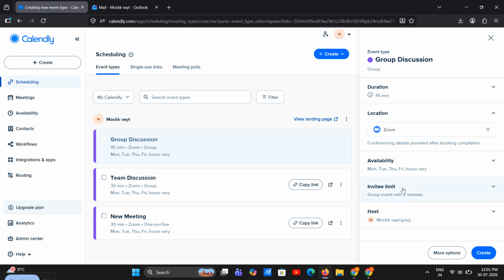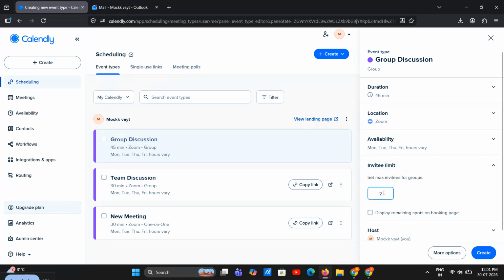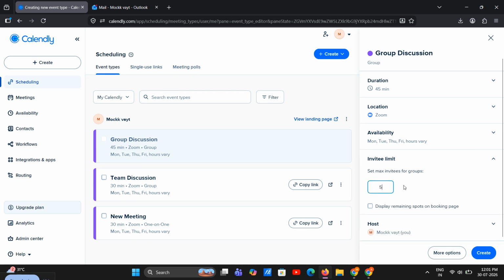This is one of the most important parts of creating a group meeting because it controls how many people can book the same event. If you want a small group, keep the number low. If you want a larger session, increase it accordingly. Once the maximum spots are filled, Calendly will stop accepting additional bookings for that event.